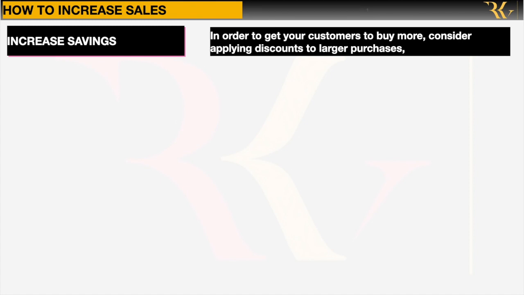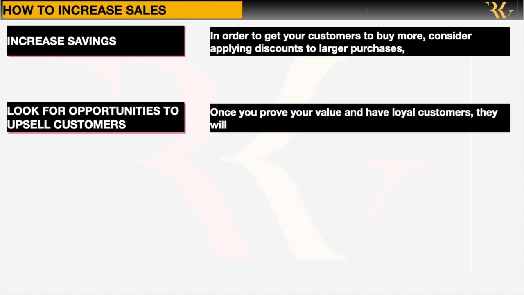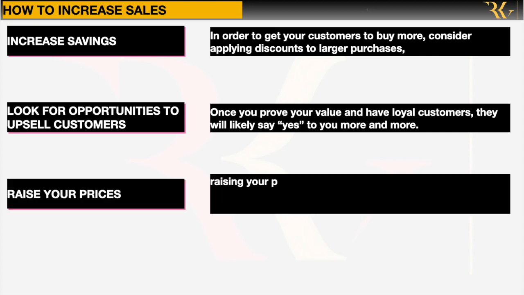When promoting a sale, consider offering an increased amount off on larger purchases, i.e., 15% off orders of $250 or more and 25% off orders of $500 or more. The more they spend, the more discount they receive. Look for opportunities to upsell customers. You should continually be looking for ways to upsell customers so that they buy more each time. What products or services will complement what they are already purchasing? Once you prove your value and have loyal customers, they will likely say yes to you more and more.